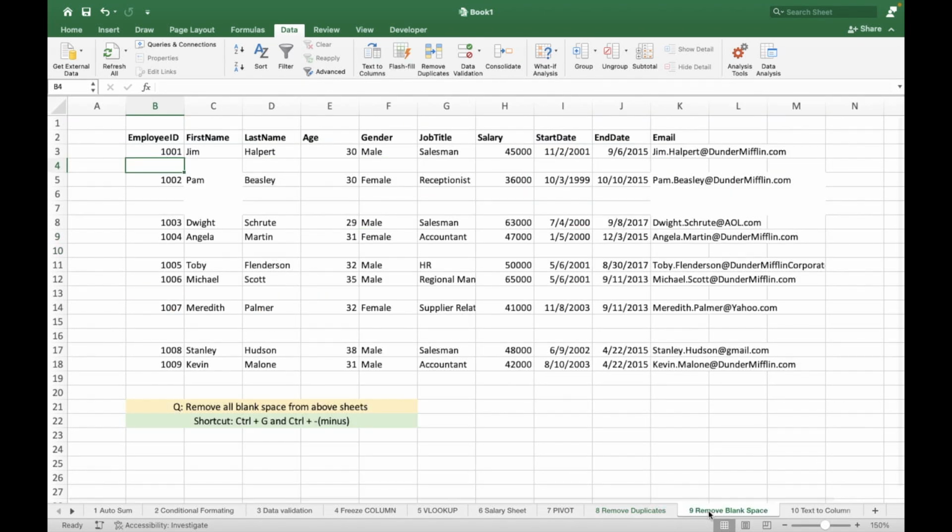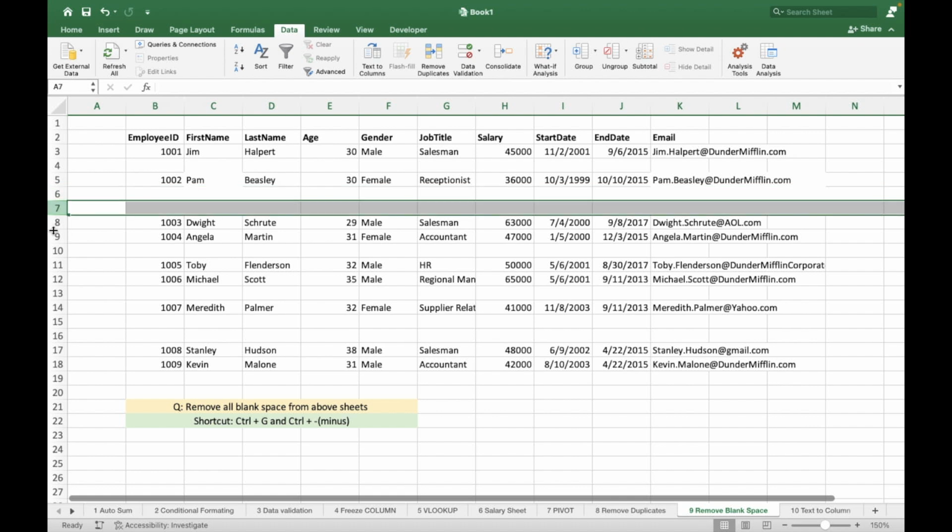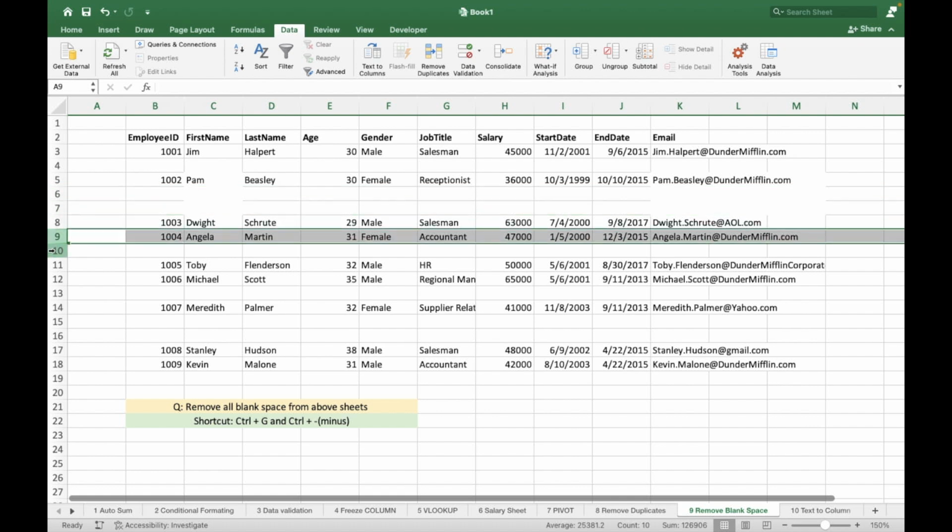So next topic, we will learn how to remove blank spaces from your Excel dataset. So I have the dataset here where I can see there are a lot of blank spaces like this one, this one, this one, and sometimes you have a lot of blank spaces in your dataset and you cannot remove them one by one.